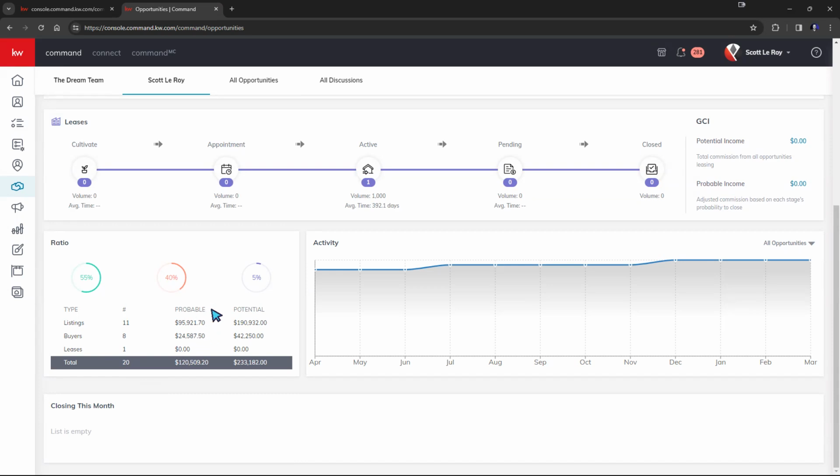Again, as we move over here, we can see that in a full list style right here. So we can see my buyer's potential is about 42,000, but my probable is about 24. So again, more money on that listing side, but it's always good to be able to take a look at this and see where that's at.